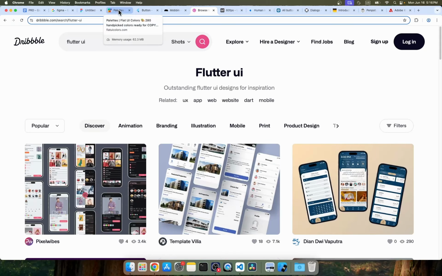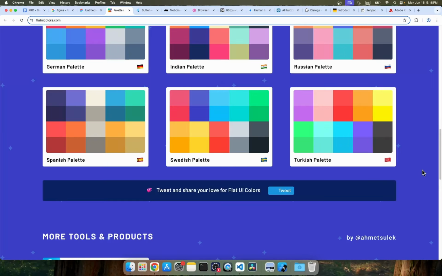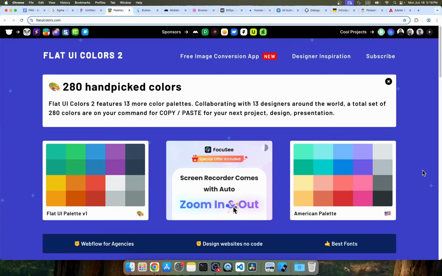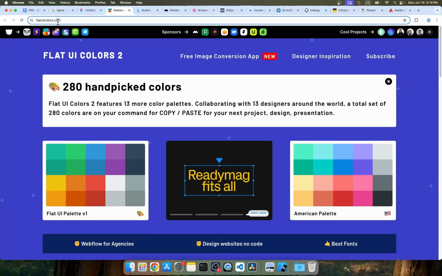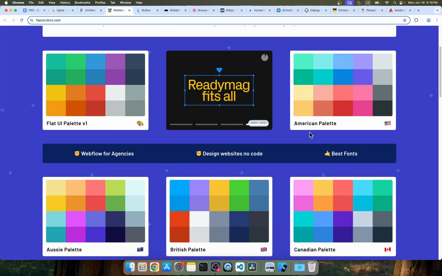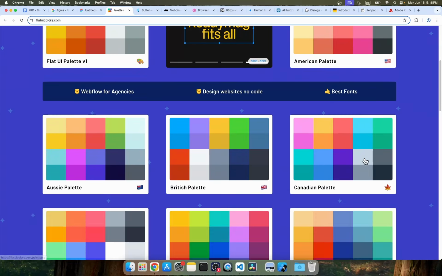Oh, yes, I forgot one: palettes. If you do not know palettes and you're not very good at colors, you can go to this website, flatuicolors.com, and there are all these palettes for different color styles. You can explore them, you can incorporate them in your own design, and this is for free as well.